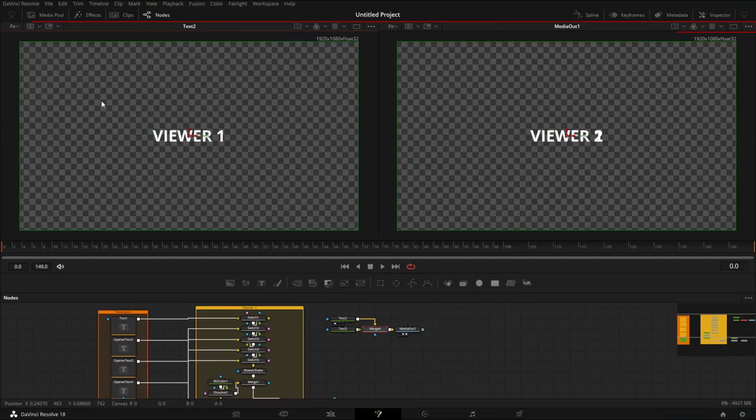And there's more. Just above the viewers, we've got some options, so we'll have a look at these now. In the top left, we have the zoom. We can either fit the viewer to the space that we've got, or have it 25, 50, 100, 200 or 400%. We can also do this with keyboard shortcuts.